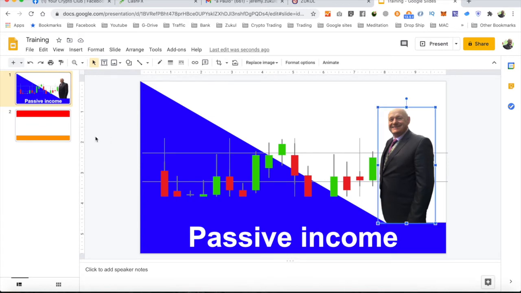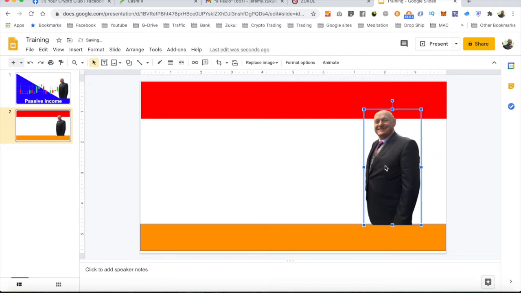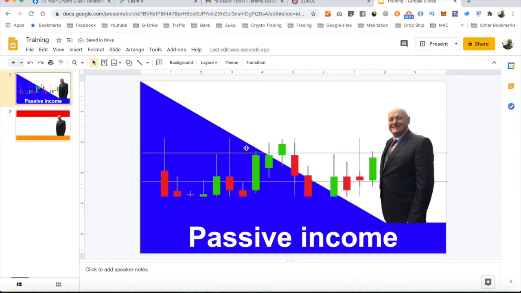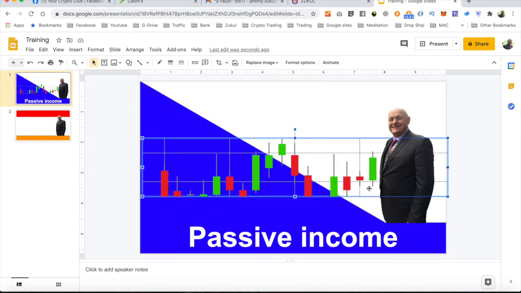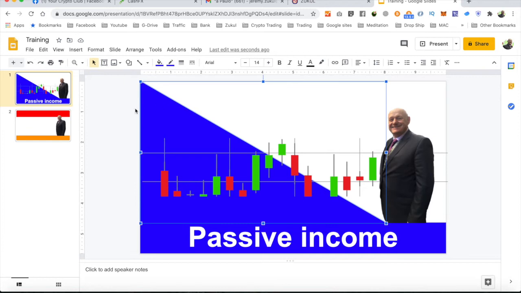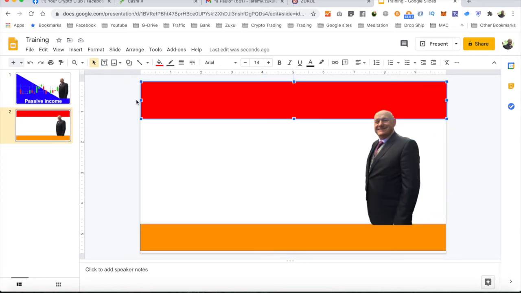So I'm just going to copy that and bring it over to the new slide. As you can see, you can move that image around anywhere that you like. Then I've got these charts on here, and this other shape that I've put on here, this triangle shape. Again, if I wanted to, I could stretch that out a little bit.